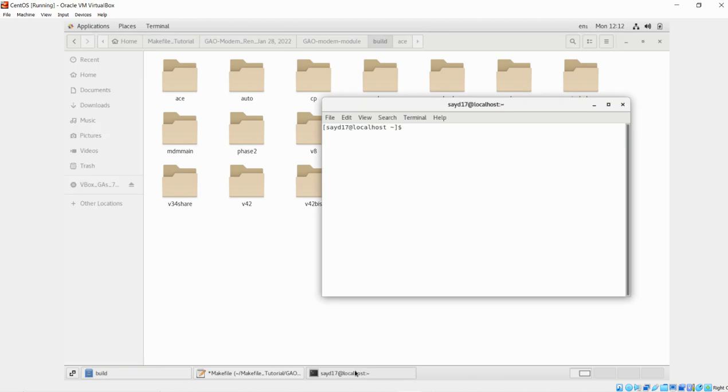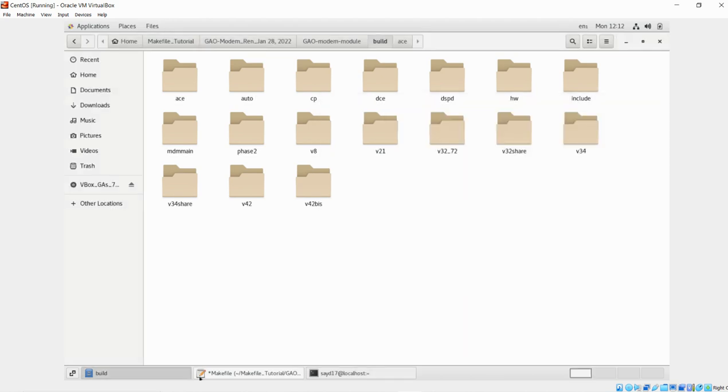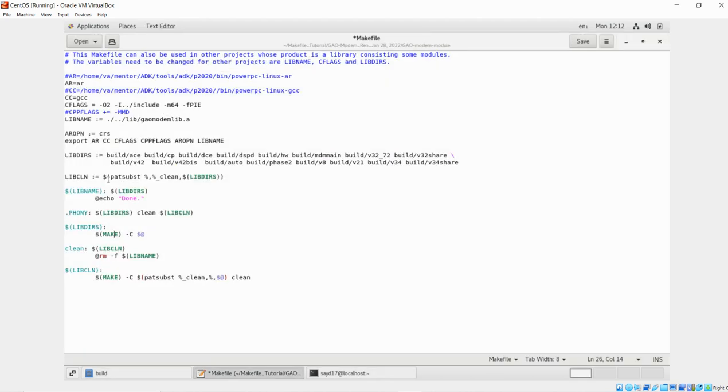I'll show you as well. Just a second. Yeah, this one. So after making all the objects, it will come to this line, as this dependency is fulfilled, and then it will show this message, echo none.